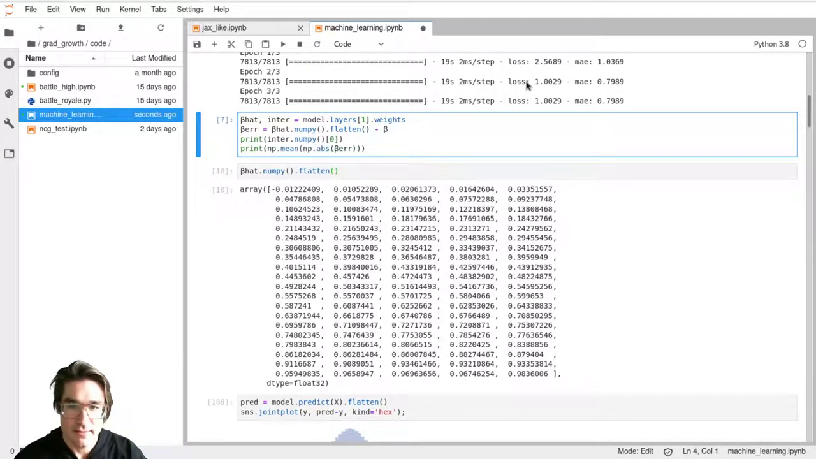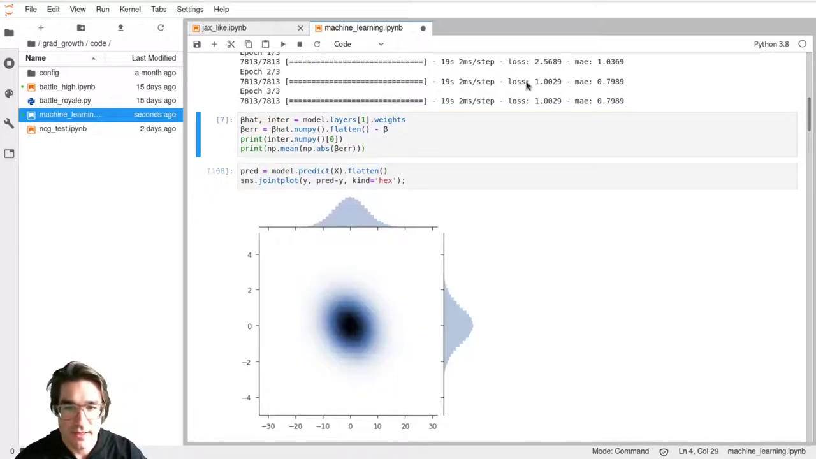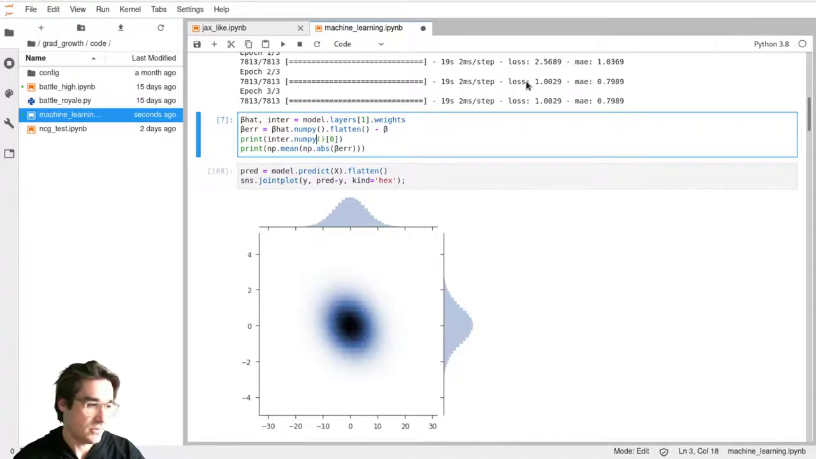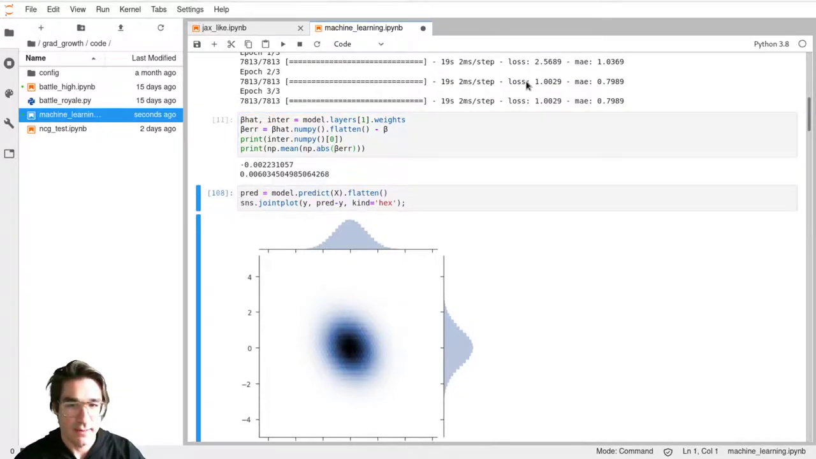Then I'm going to print out that stuff. Actually, I'm not going to print out the whole thing. I'm just going to print out the value of the intercept. The intercept is just one number, but we convert it to NumPy and look at the zeroth element. And then we look at the absolute average beta error. You can see the intercept should be zero. The true intercept is zero, and that's pretty close. The mean absolute error for the betas is quite small compared to the value of the betas.